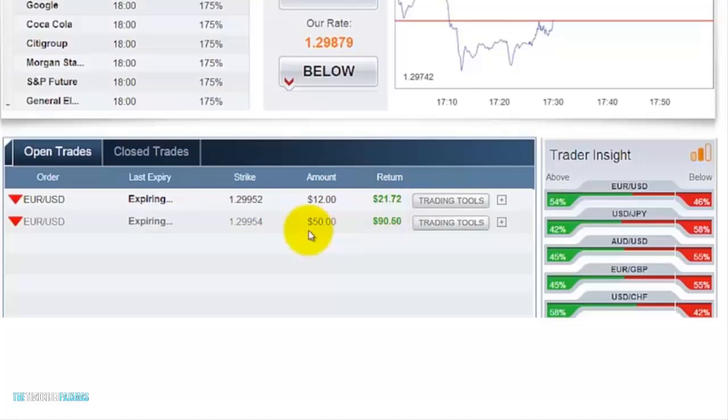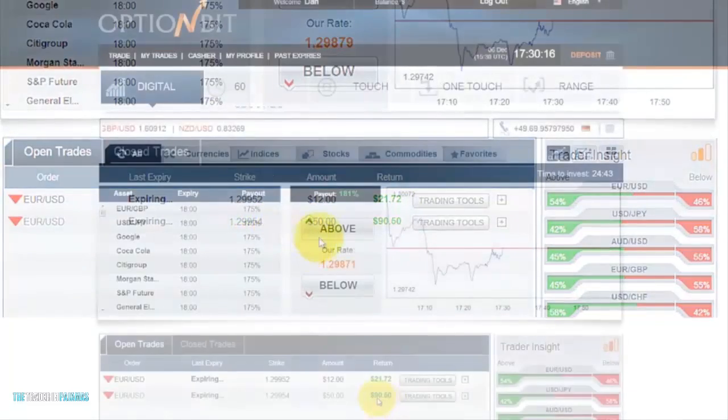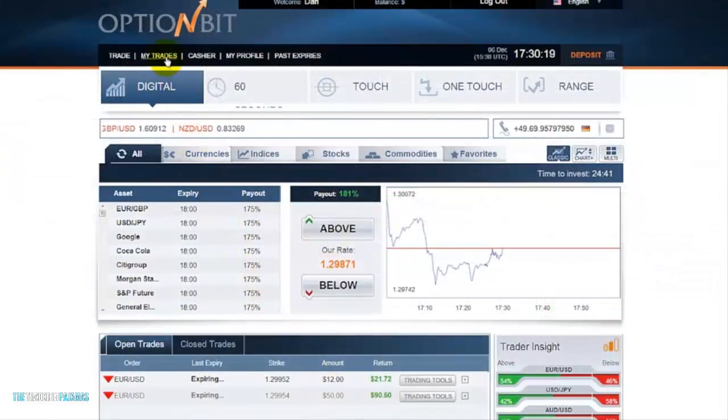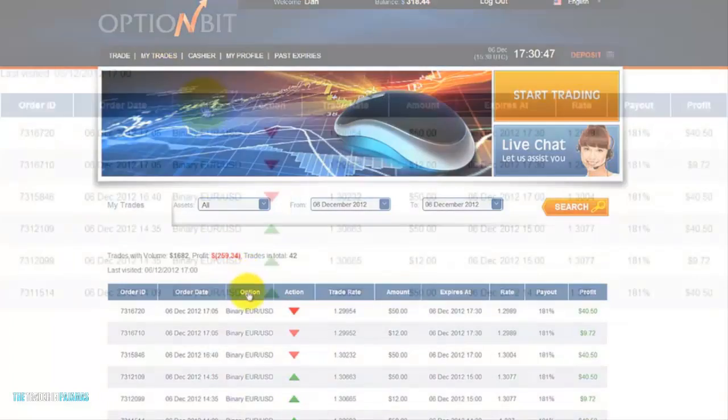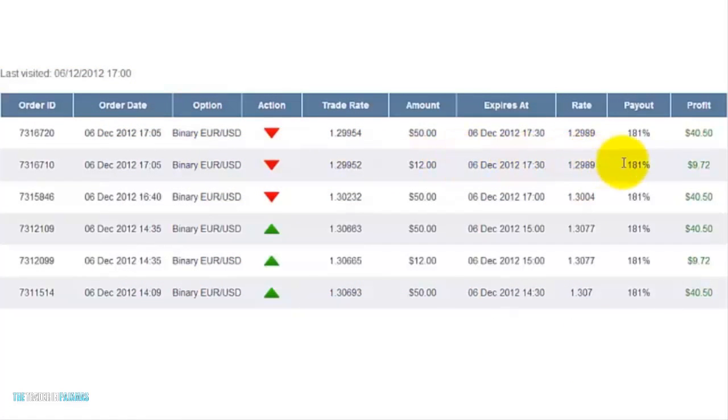So the majority of traders were right yet again. Let's click on My Trades up here to show you how these trades have come in. So you can see all of my trades over here and the total profit I was able to generate today, and you can also see the power of following the majority of traders using the Trader Insight tool, as the majority of traders really don't tend to be wrong too often.